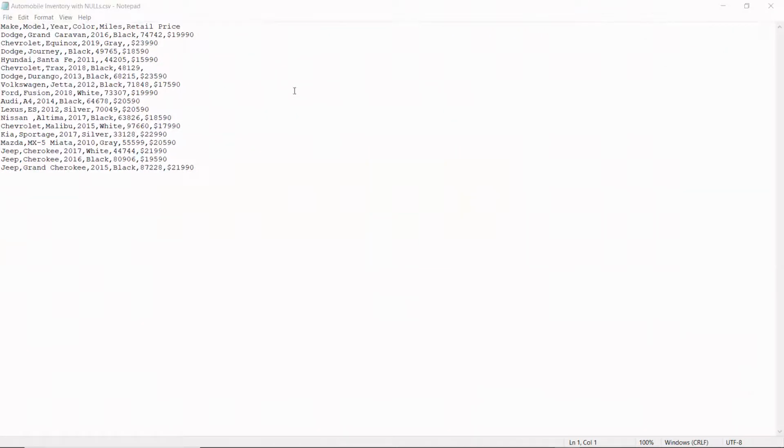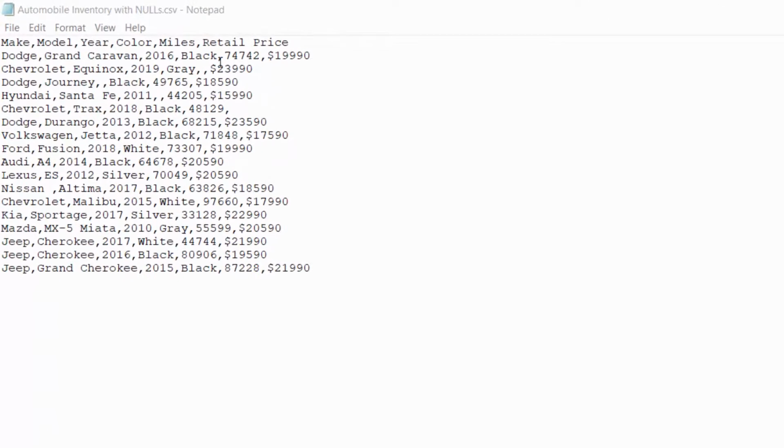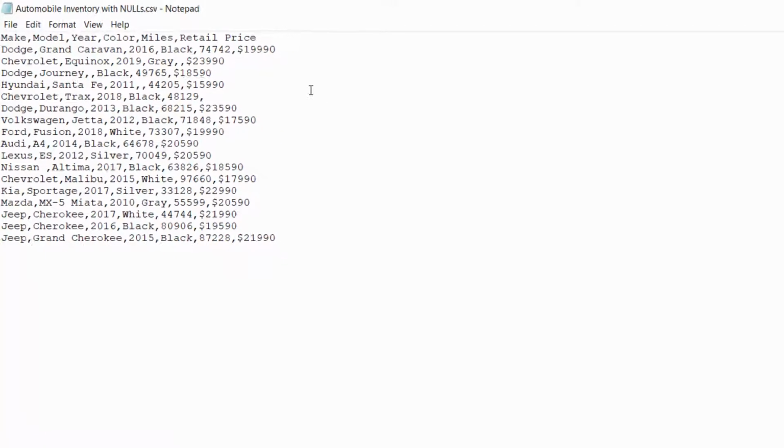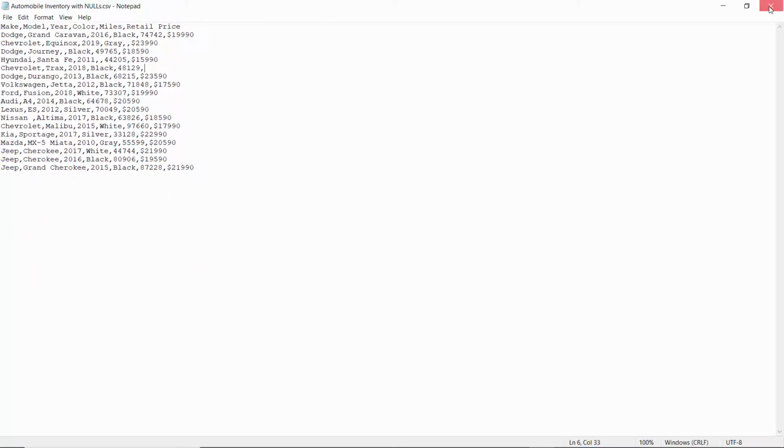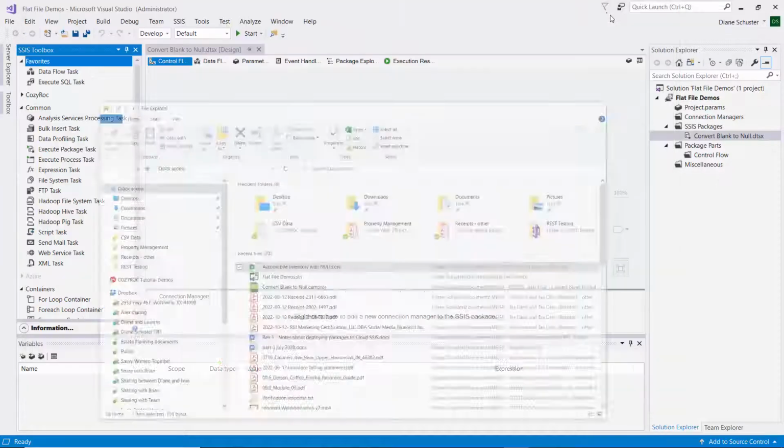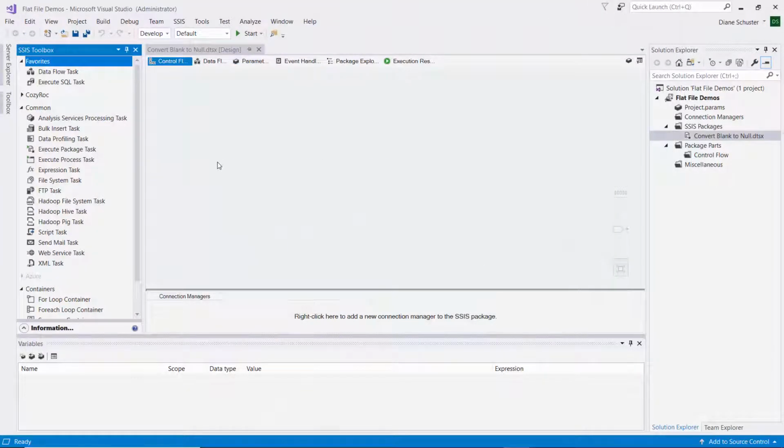This is the file that we'll be working with. It's a CSV file, and we have 7 columns. You can see there are some places where there are 2 commas in a row because there's no value in that column in those rows. We'll close that, and it'll be easier to see from Visual Studio here.